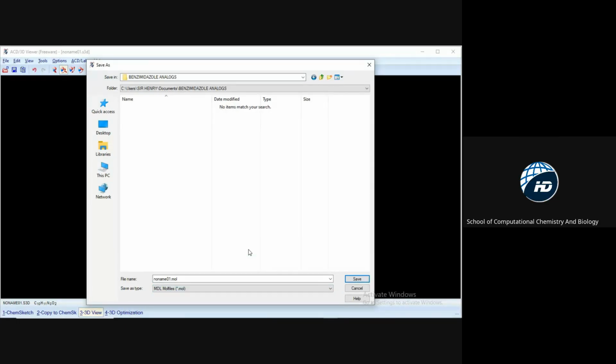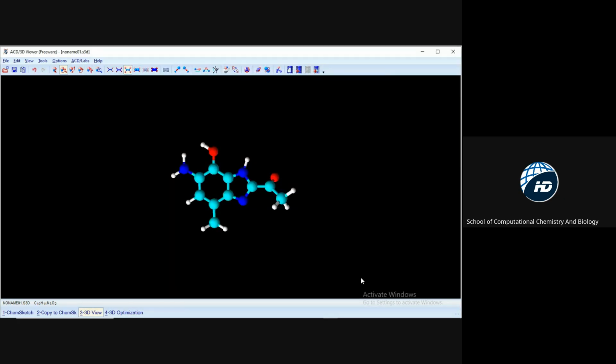So once you have chosen that MDL file, you have just converted what you have drawn to a structure, to a readable structure. Then change the name. Paste the name that you copied before, which I asked you to copy. Then click on save. Once you click on save, you have saved that structure as a structural file.